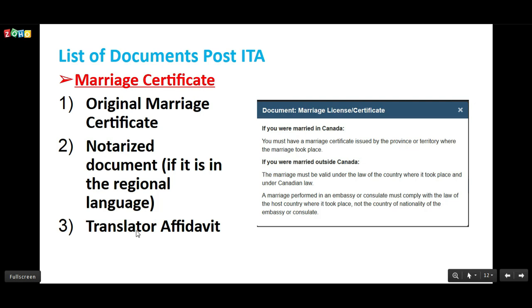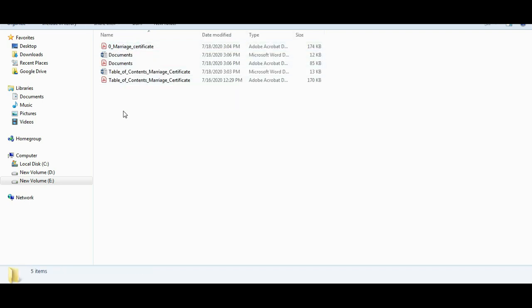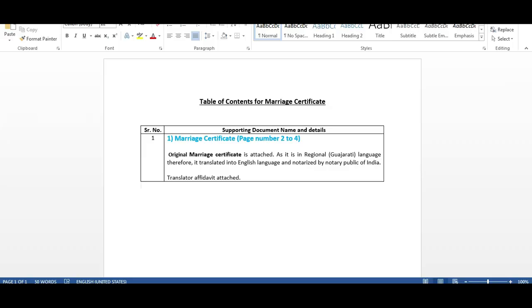So what should you do in this case? You have only one section or one tab, so how will you arrange these documents? Let's click on this folder and see what I have done. First of all, I have created a table of content for this tab. This is my style, you can follow your own methods too. I created this doc file, and in it I write all the details which I want to upload in this section. So this is a table of content for the marriage certificate.